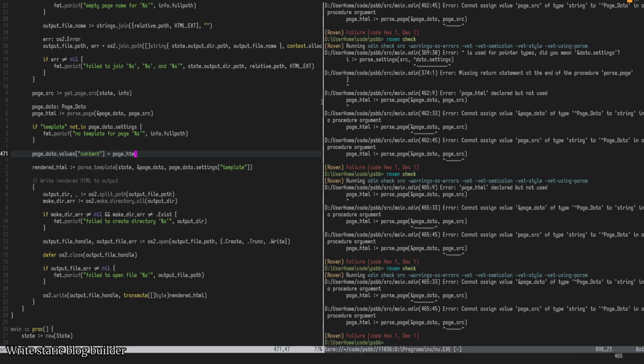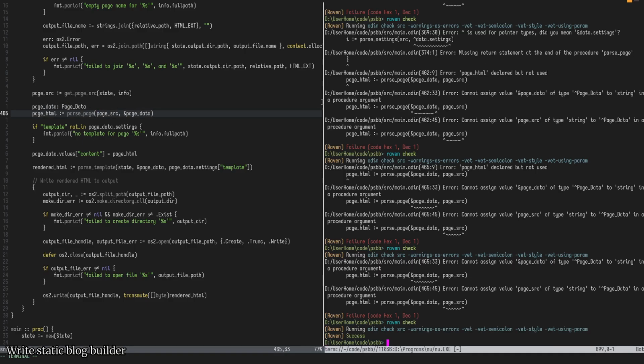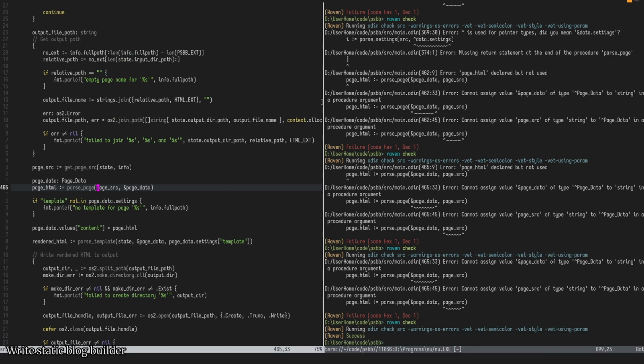Okay, 465 now. It says cannot assign value pointer of page data type string because I inverted this thing. Am I right? So that's how it should be. There we go. There we go. There we go.